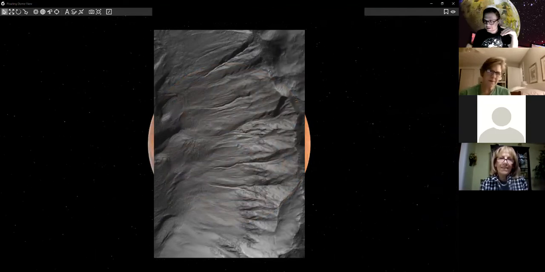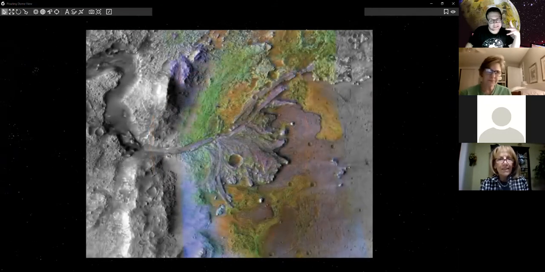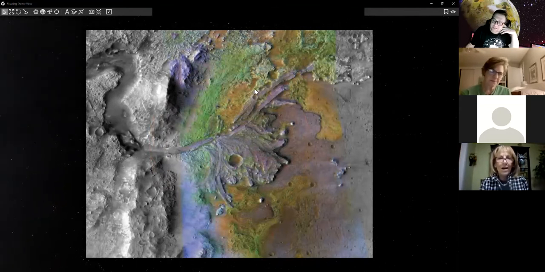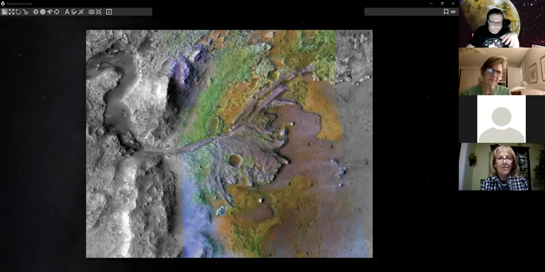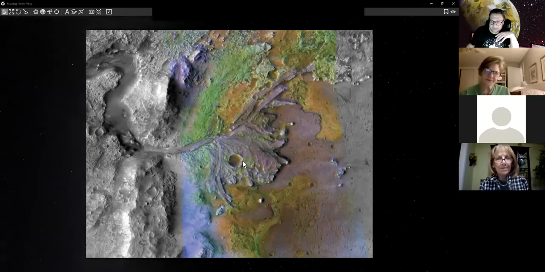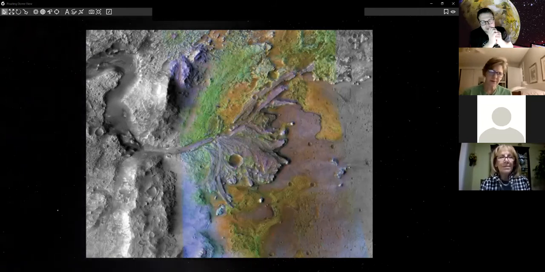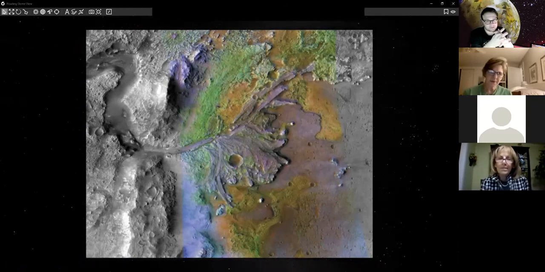Mars even has obvious river deltas. This is a false color picture. It's black and white with color added to it, but this is a dry river delta on Mars with a big crater in the middle there. So at one point Mars did have liquid water on the surface. We're still not sure if it still has liquid water. It definitely does not have as much water as it did.